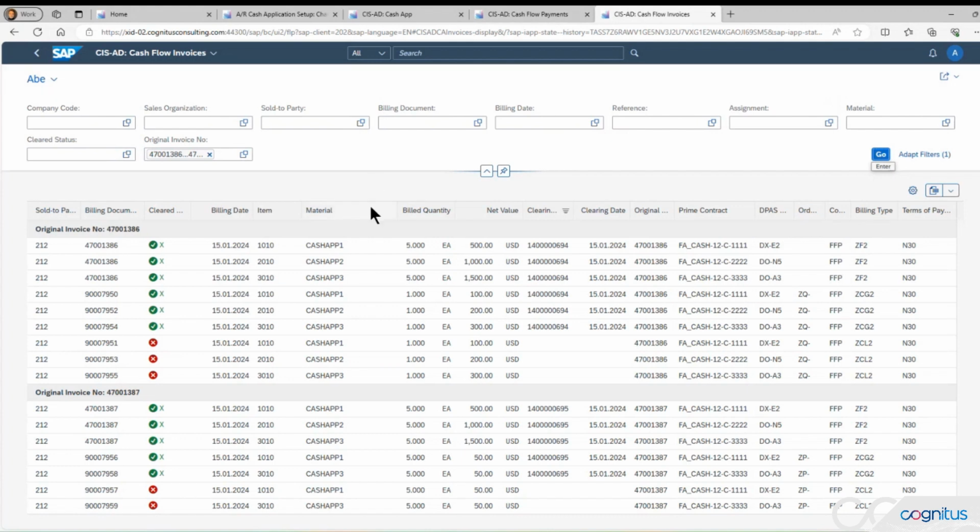So the Cash App that we created at Cognitus allows us to integrate beautifully with the billing engine that we've created to allow us to integrate with all the government-specific contract information and billing information. We're able to do line item matching and clearing, and we're able to do line item debit and credit creation.